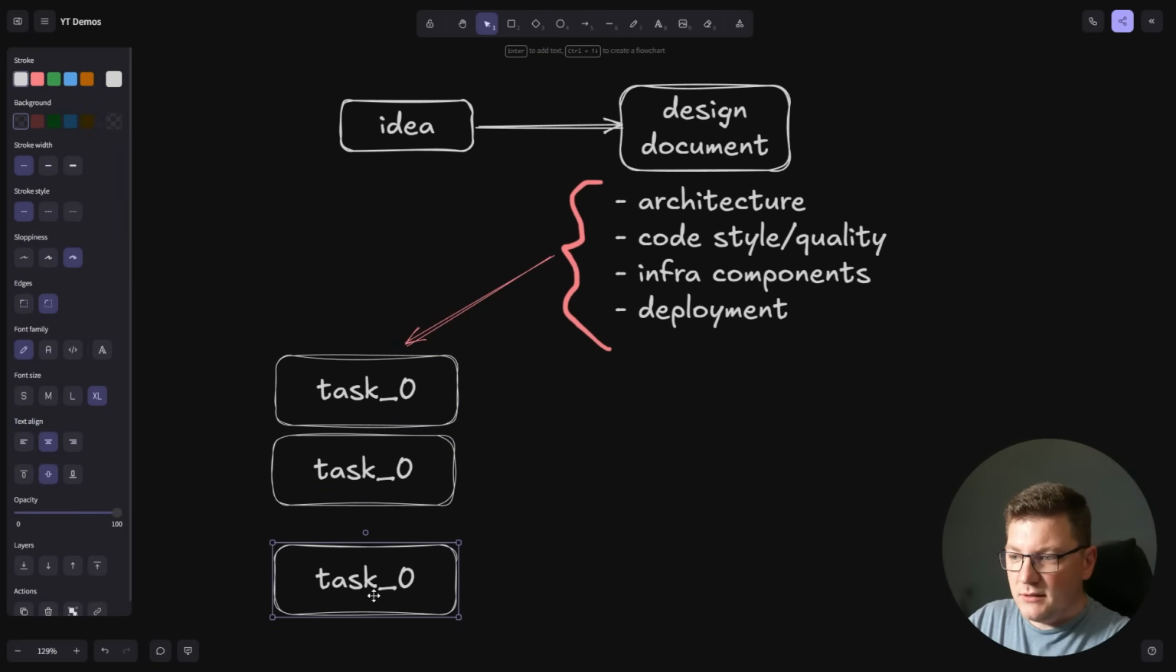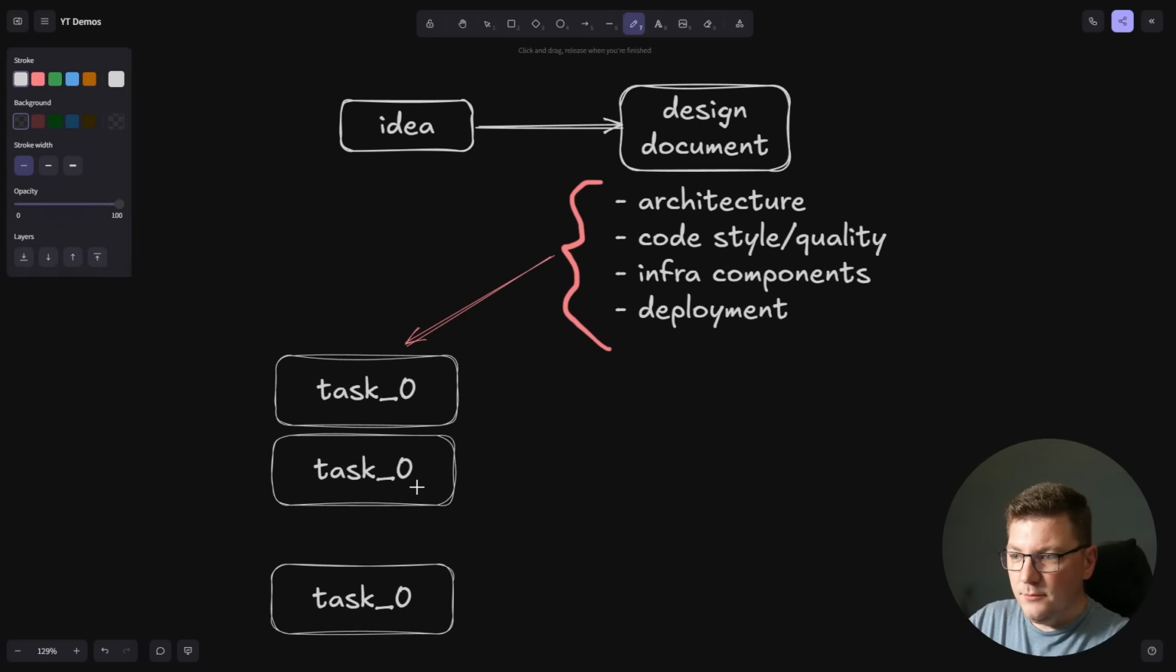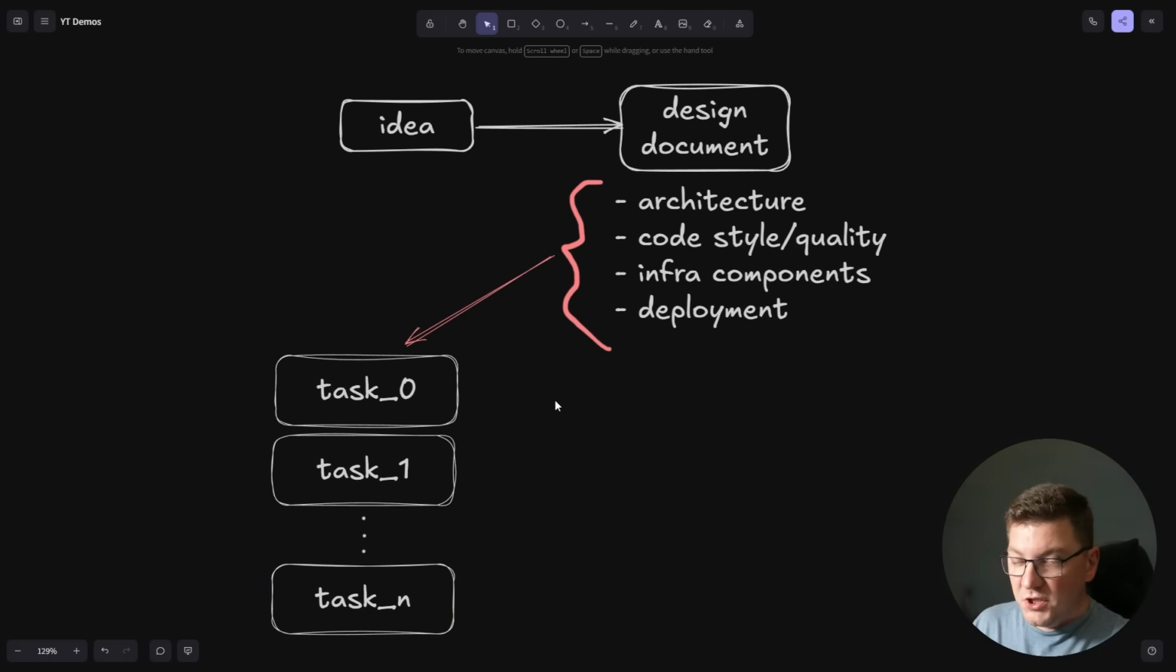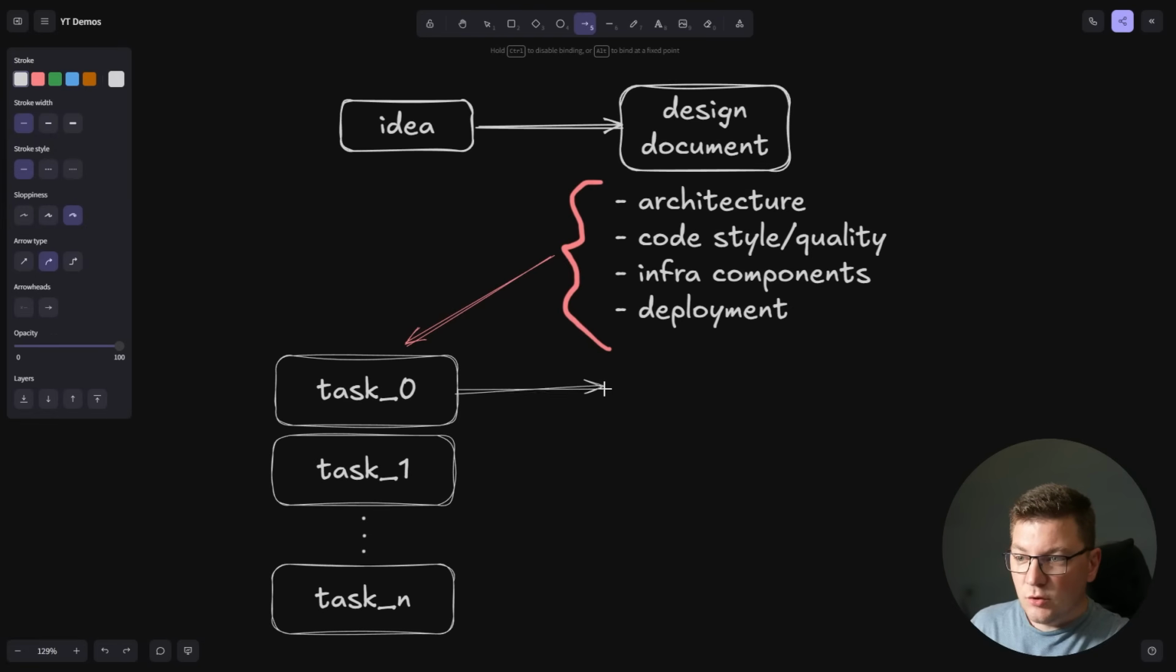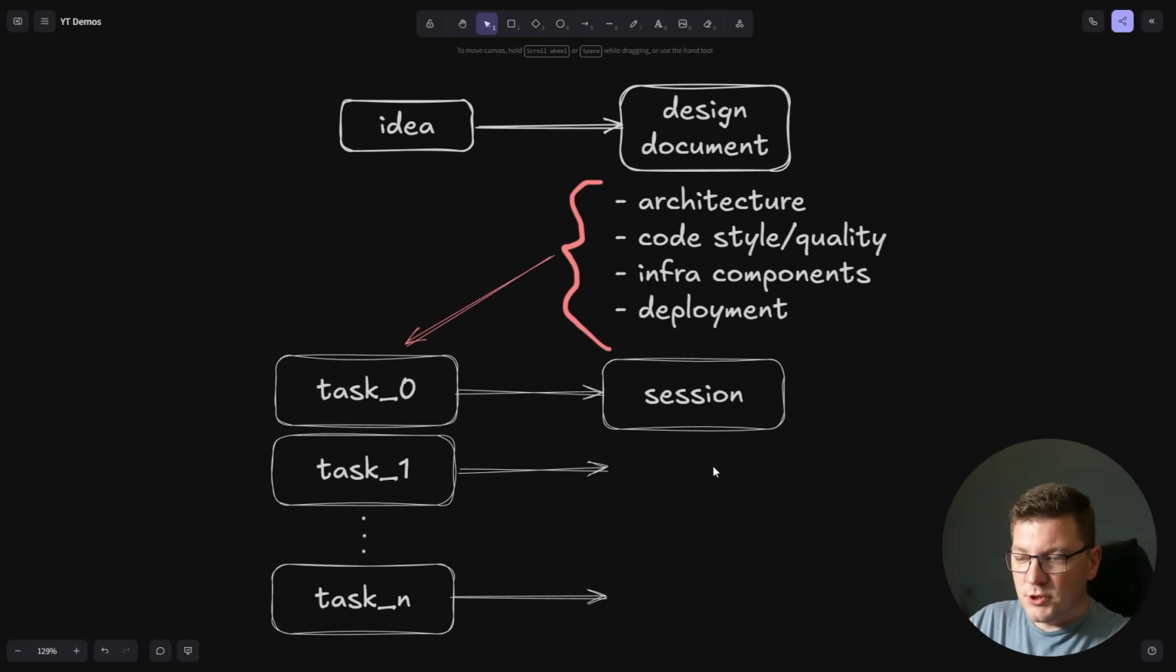So let's say we've got a couple of subtasks here, and these are my actual work units that I'm going to hand off to the agent. Now what I figured out that works really well for me is to hand off each of these subtasks to a coding agent in a separate session. So now this becomes one session, and I just expand across how many tasks I have.